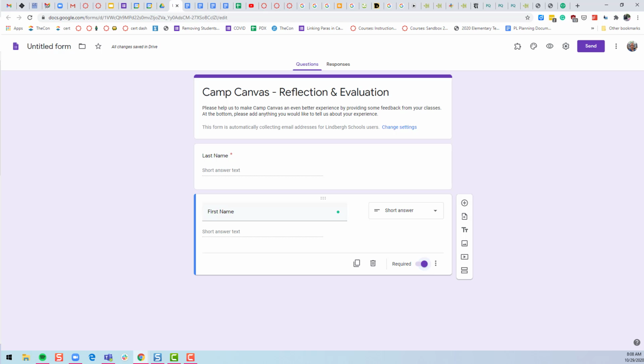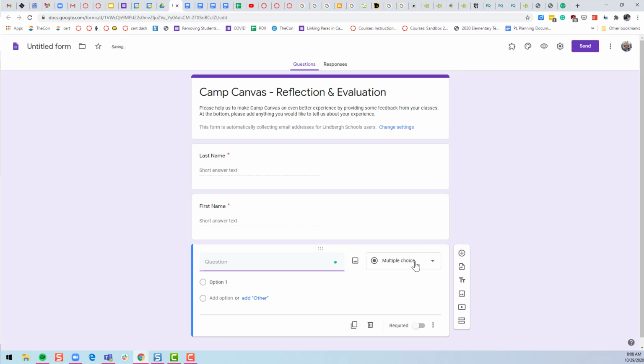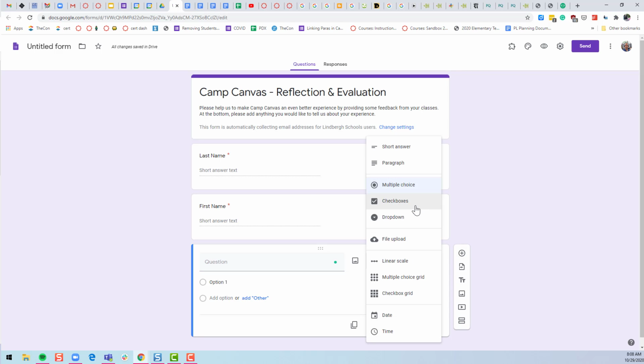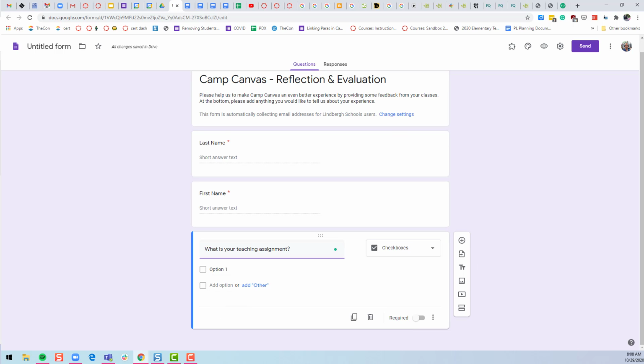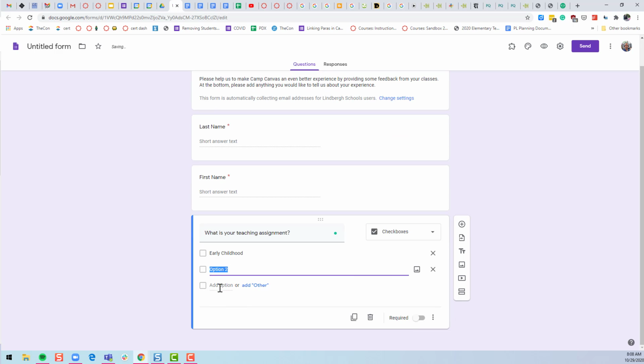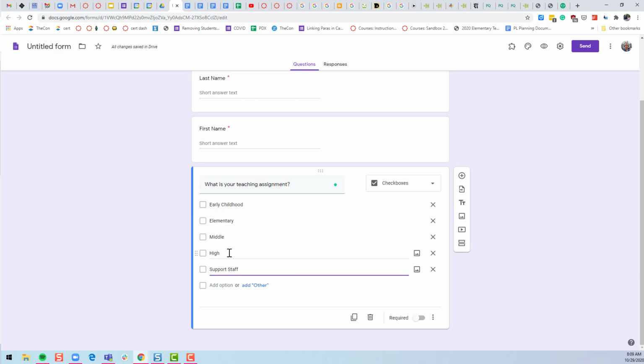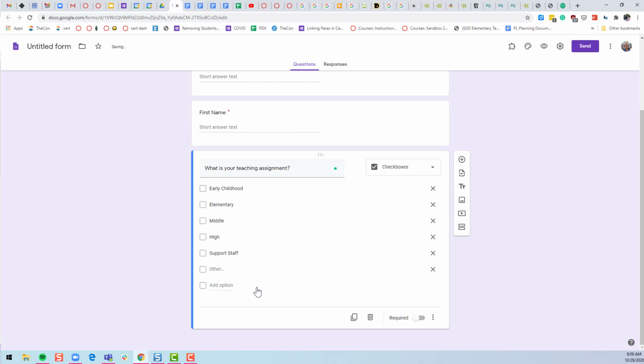The next one I want to do is going to be some check boxes. So I'm going to click plus, and then I have multiple choice. If I click that, I'm going to choose check boxes, because next I'm just going to ask them what their teaching assignment is. And if I just paste that in there, then I can add the teaching assignments here. And if I just click, it will allow me to enter a new one. Now that I've entered all of these for teaching assignment, there's probably a time I might miss something. So I'm just going to click add other. That's going to allow someone just to type in an answer. I could require this one also.